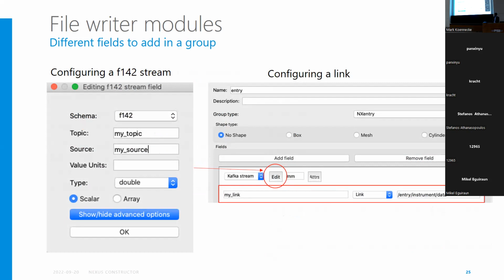For the streams, in the editor, you just edit it, and then you define your Kafka topic and Kafka source. Because we're using Kafka, that's the only way we have enabled to edit these, and you just add it. And the link is basically like a dataset, just adding where it should point at. And it does some validity checks of these that seem reasonable.